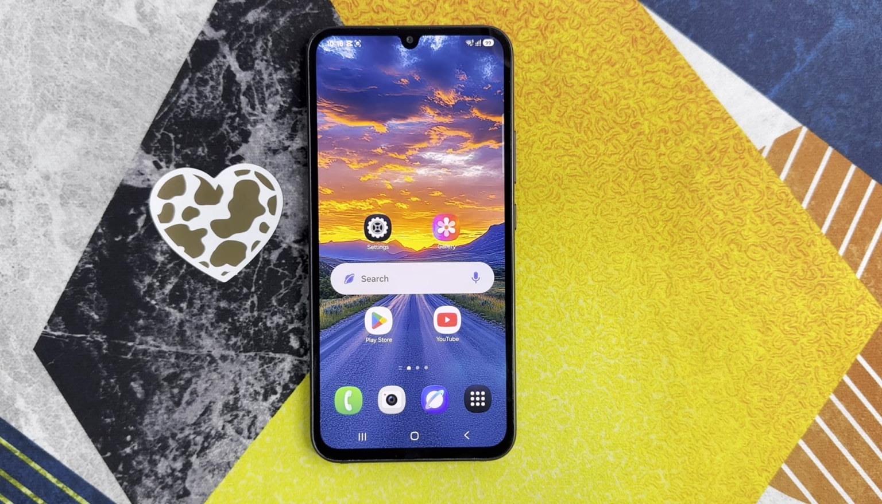How to fix missing or disappearing photos on Samsung A08.